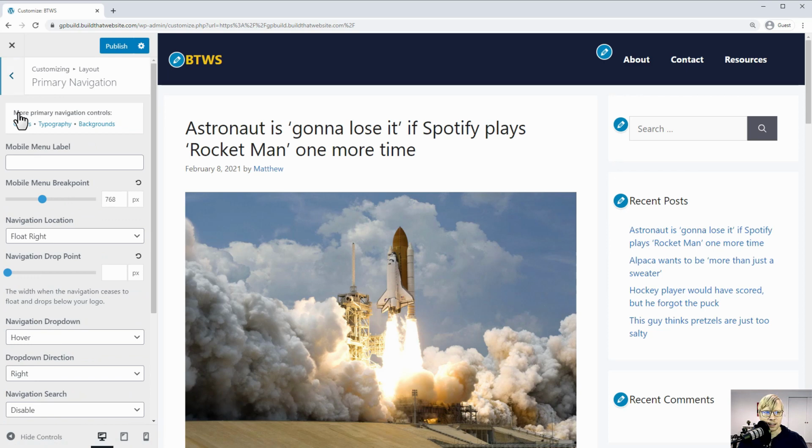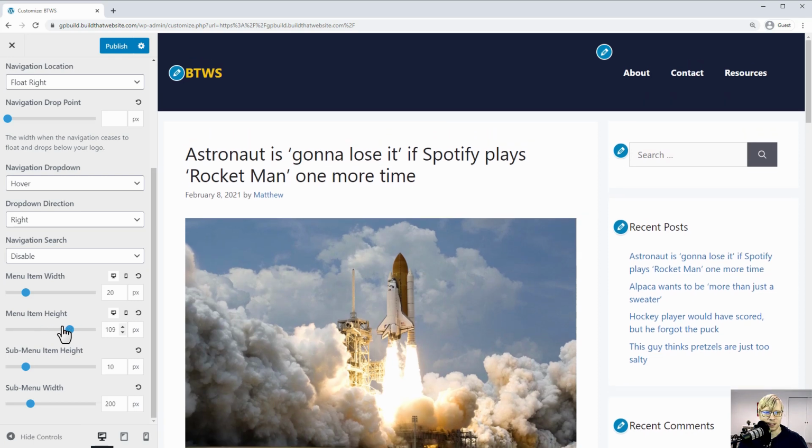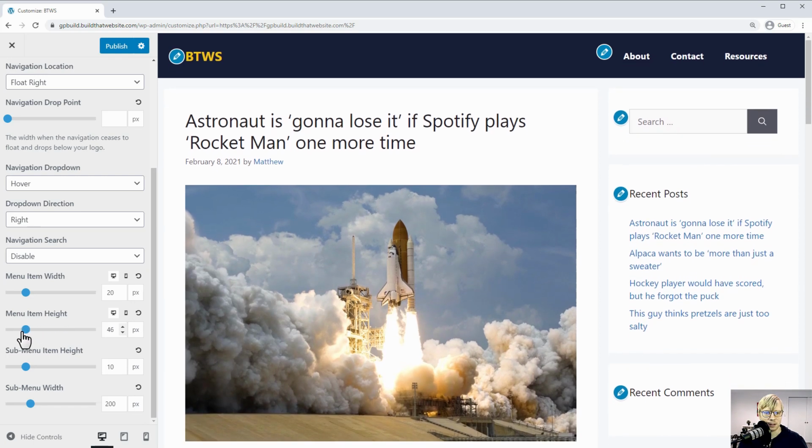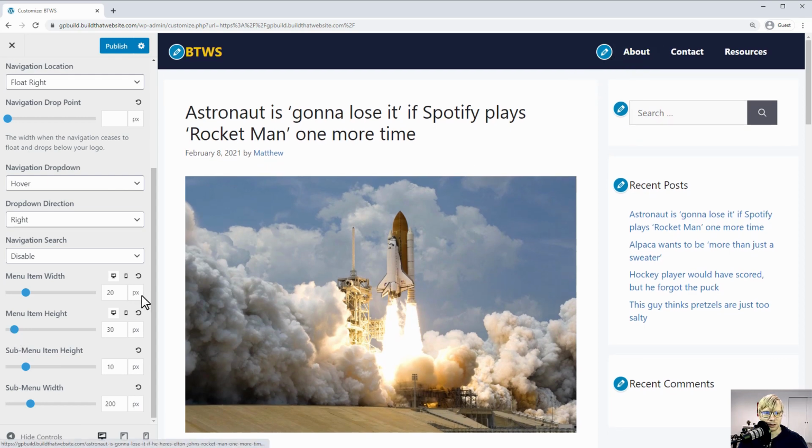Now, if we go back into the main navigation settings again, this header is kind of bulky for having a nav menu there. I'm not a big fan of chunky headers. I like more slender headers. So I am just going to drop the menu item height. You can increase the spacing between the menu items. I'm going to reset it to the default, and you can adjust the menu item height, making them taller or shorter. So I'm going to make them a bit smaller. Let's say 30 pixels high.